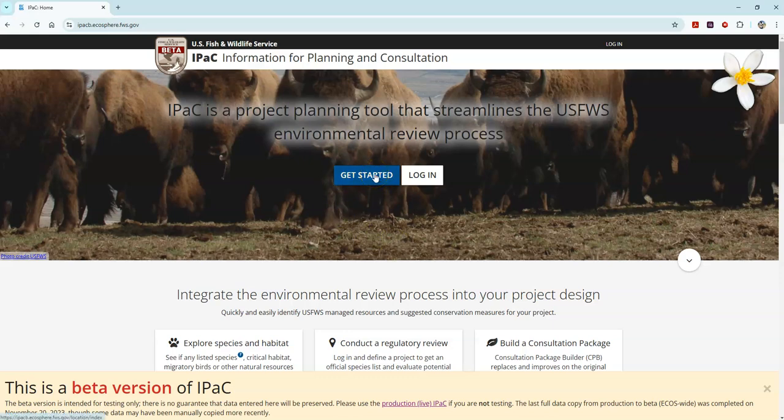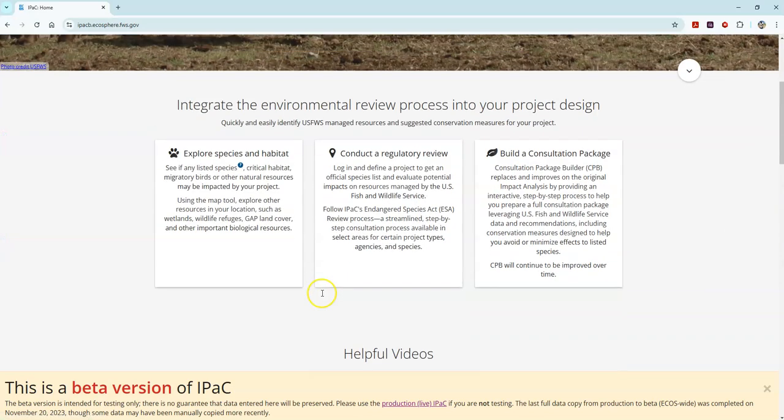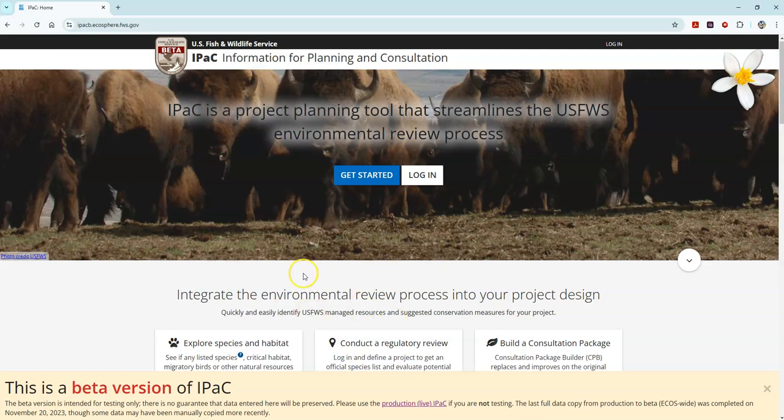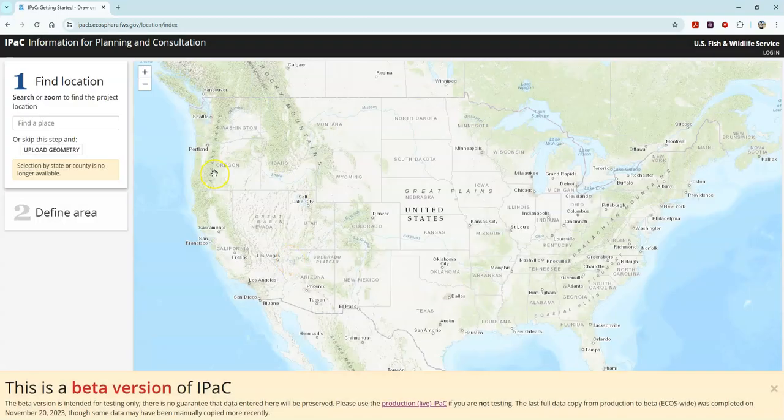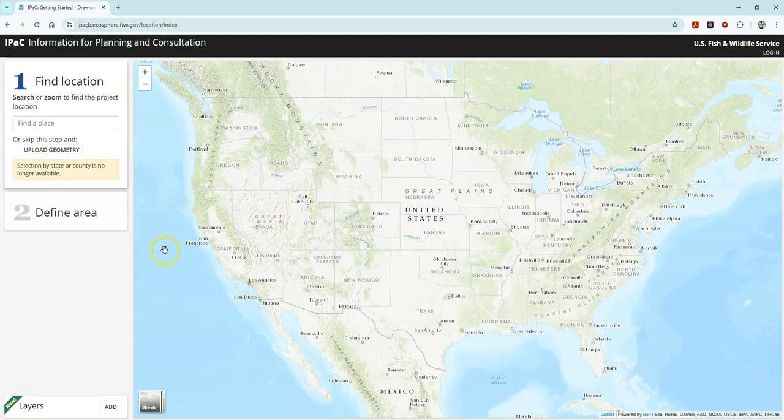So what I'm going to do is click Get Started here. You can always check out this page if you are more interested in what IPaC is and how it works. But I just click here, Get Started. And that's going to take me directly to the tool. If I clicked on the first link, I'd end up straight here. And it's going to tell me, yep, I'm in the beta version. So I'm going to go ahead and close that out.